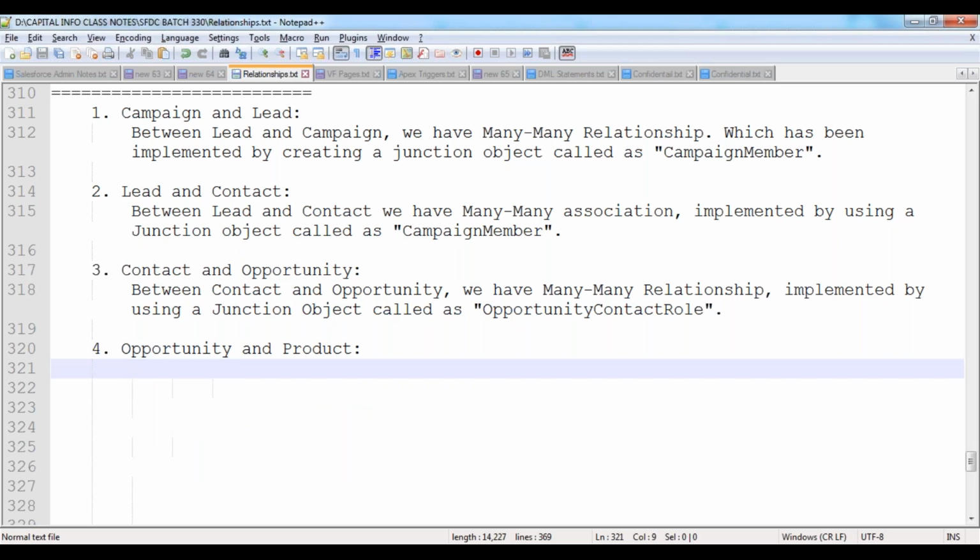Next, opportunity and the product. I will share this data model also to you inside your Google Drive so that you can use it for your reference in future.